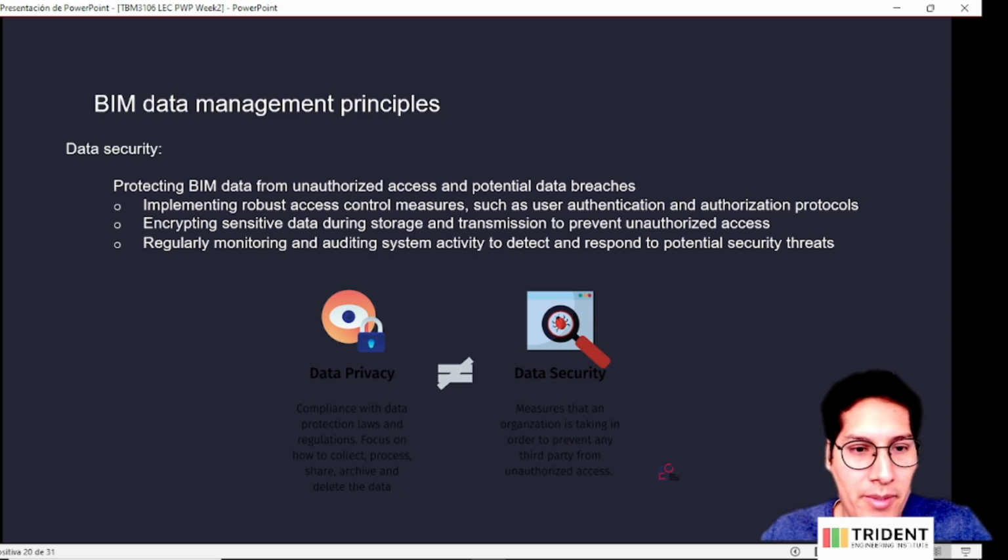We have to protect the BIM data from unauthorized access and potential breaches. To do that, we need to implement robust access control measures, such as user authentication and authorization protocols, encrypting sensitive data during storage and transmission to prevent unauthorized access, and regularly monitor and audit the system activity to detect and respond to potential security threats.